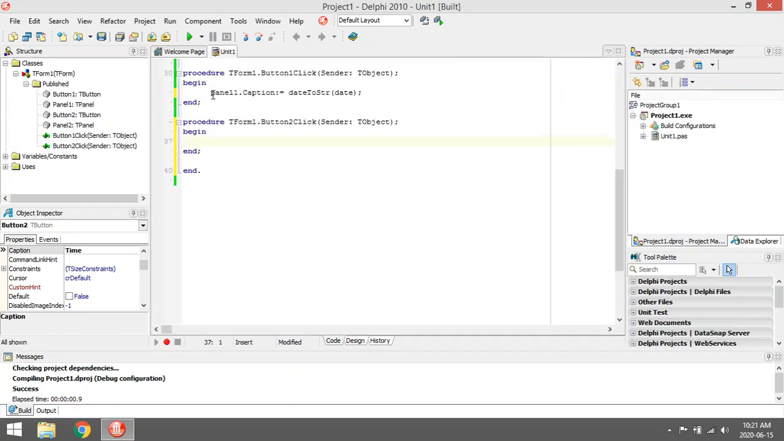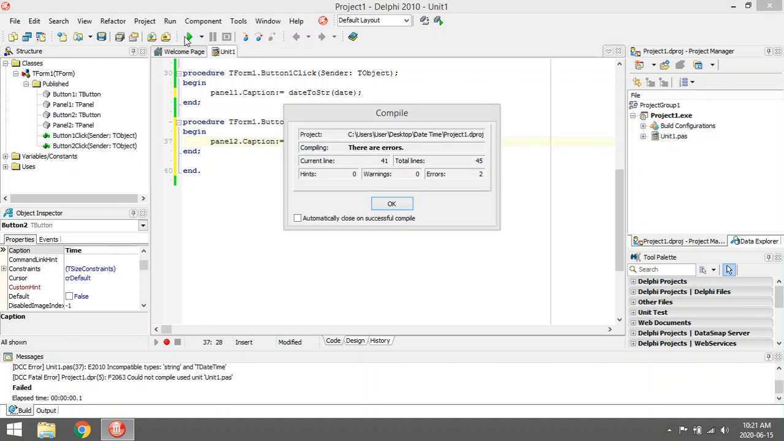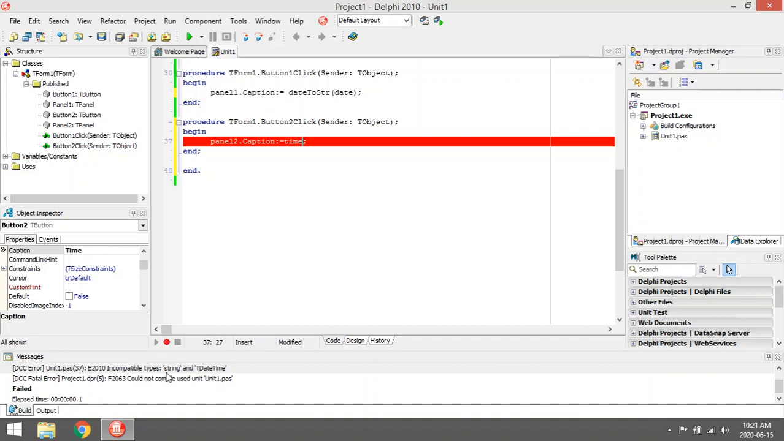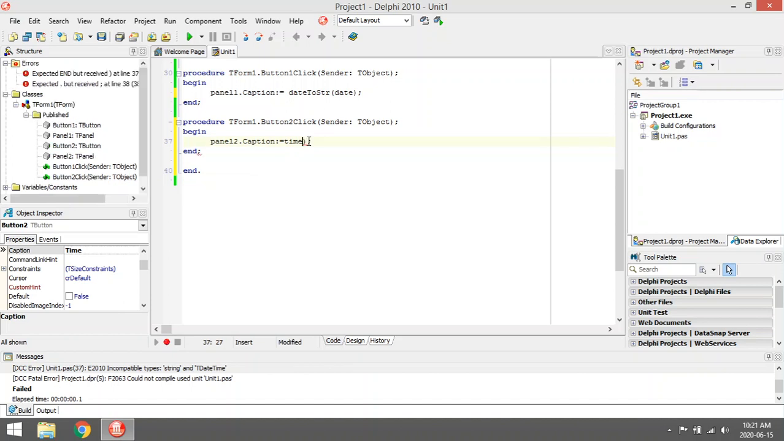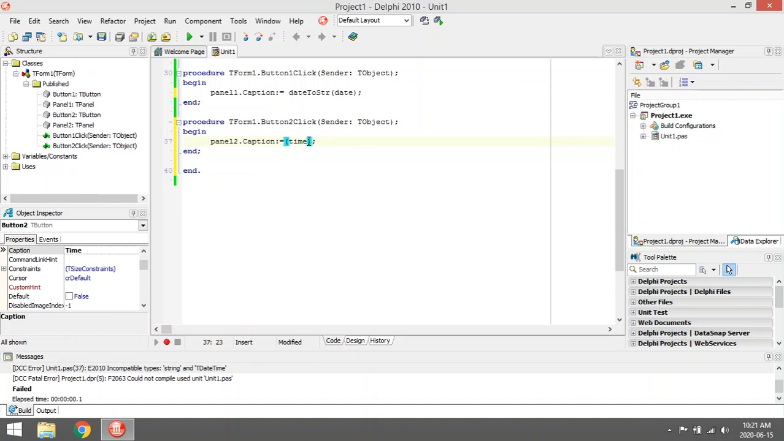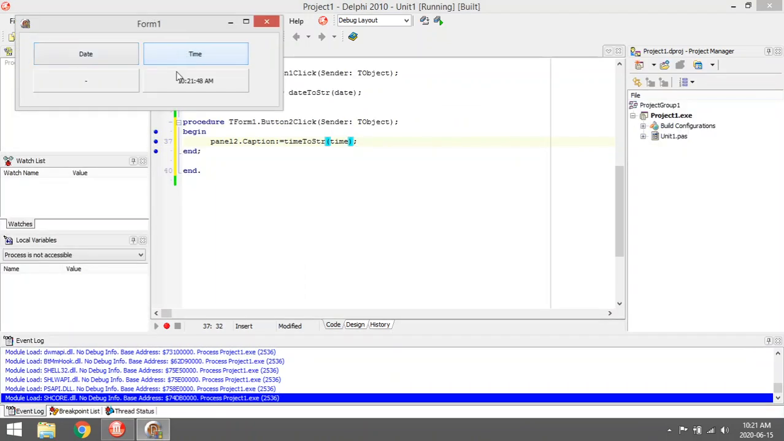Under the button timer, I want to display the current time. And again, incompatible types, string and TDateTime. So to convert this time function to a string, I'm going to say TimeToStr, for time to string. So when I click on the time, it will show me the current time, and when I click on the date button, it will show me the current date.